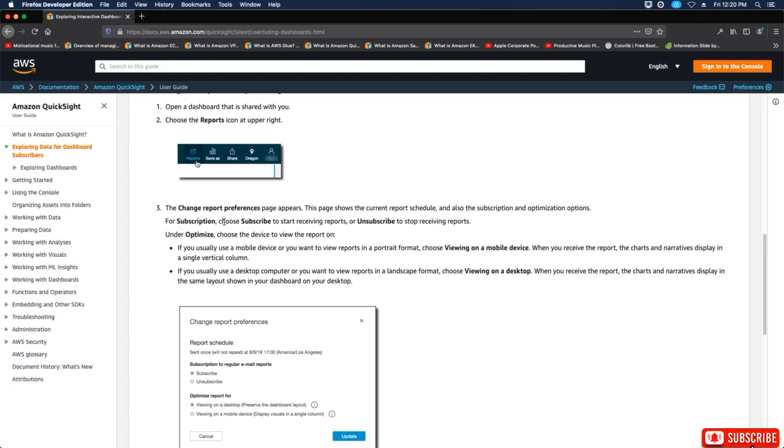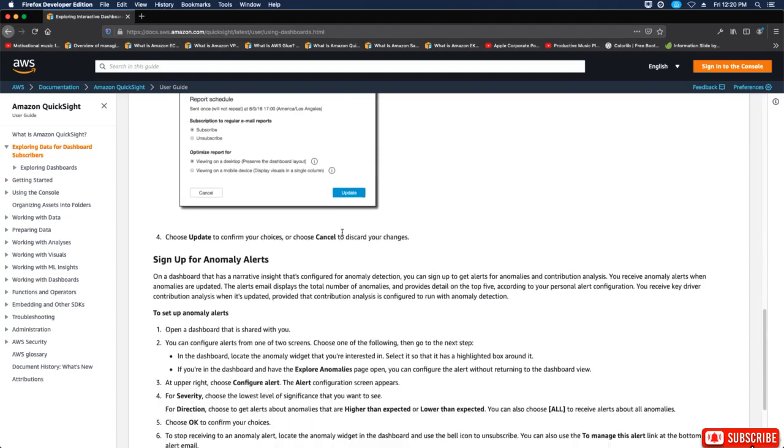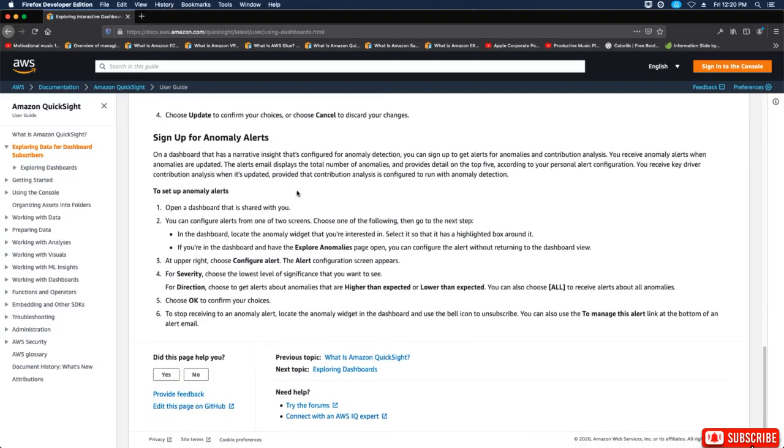For subscription, choose Subscribe to start receiving reports or Unsubscribe to stop receiving reports. Under Optimize, choose the device to view the report on. Okay, so you can choose viewing on mobile device or viewing on desktop. Choose Update to confirm your choices, or choose Cancel to discard your changes. Okay, and then sign up for alerts.